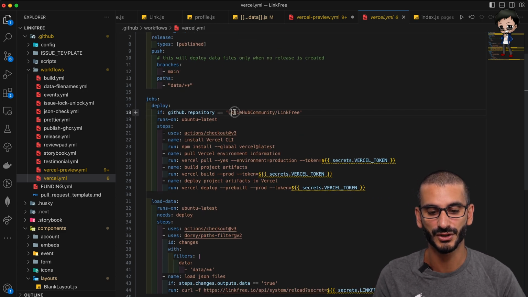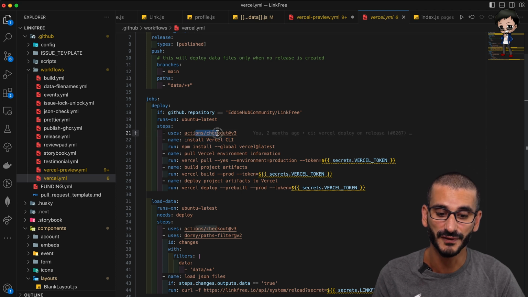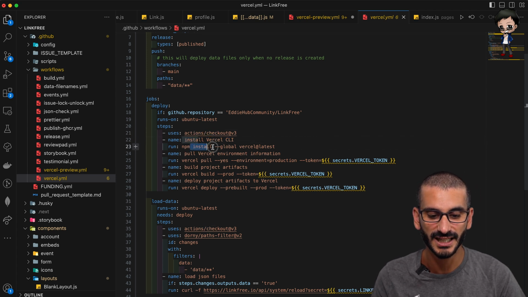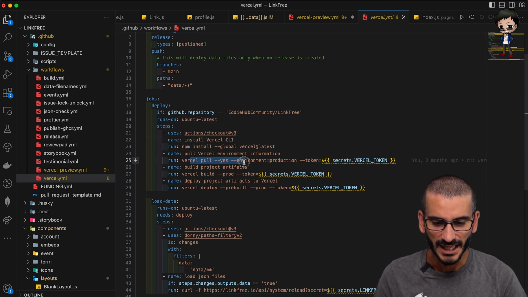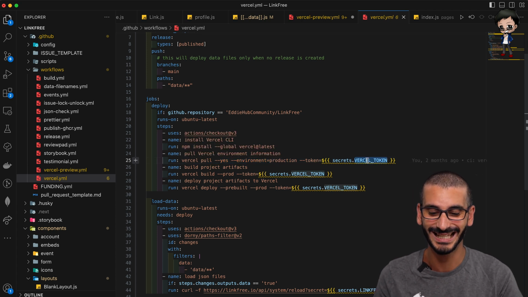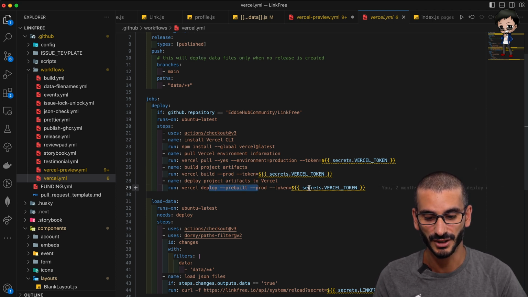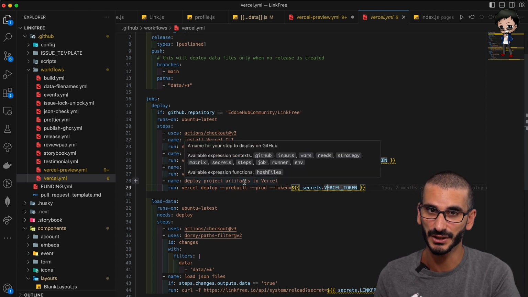So we've just put this extra check in and then we're running it on Ubuntu latest. And then what we do is we install the Vercel CLI. Well, we check out the code first, then we install the Vercel CLI with the npm command. And then we pull the production environment and we use our token, which is again a GitHub secret. And then we build the project and then we deploy to production as well, again using the tokens. And that's it. And that's actually from the Vercel documentation.